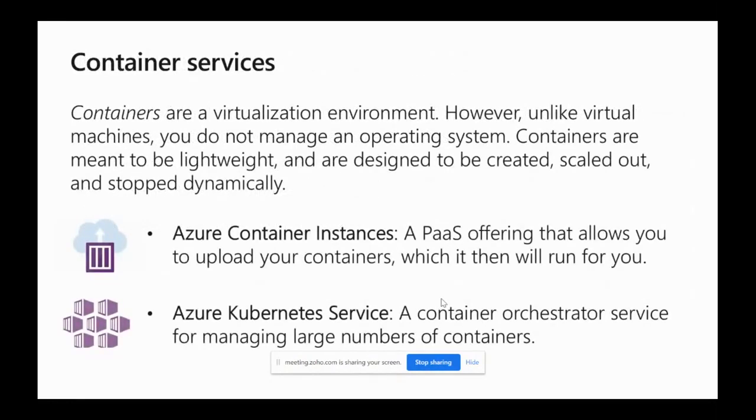Then we have containers. Containers are a virtualization environment. You can consider containers as virtualization inside virtualization. What do I mean by that? We have a hypervisor, and then we used to build an OS, and we used to virtualize the OS. But now with containers, you can virtualize your services as well. So you can put different services in different containers.